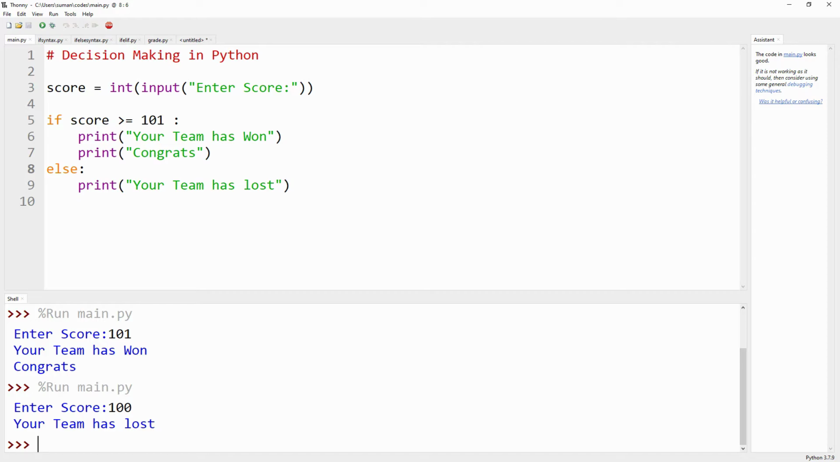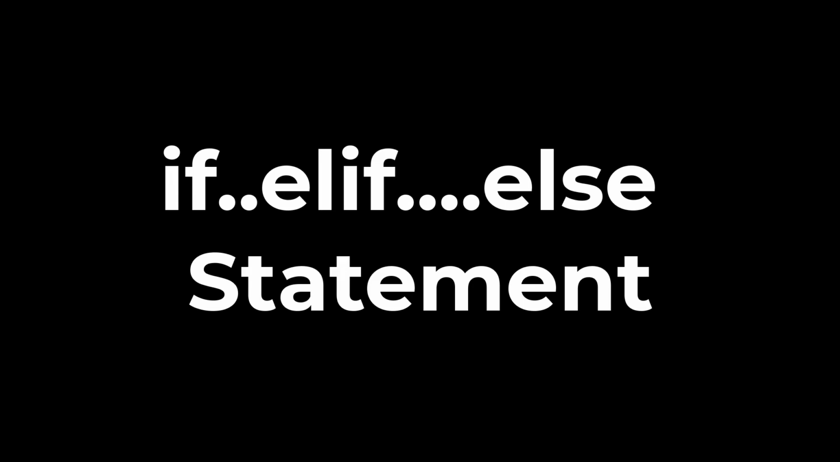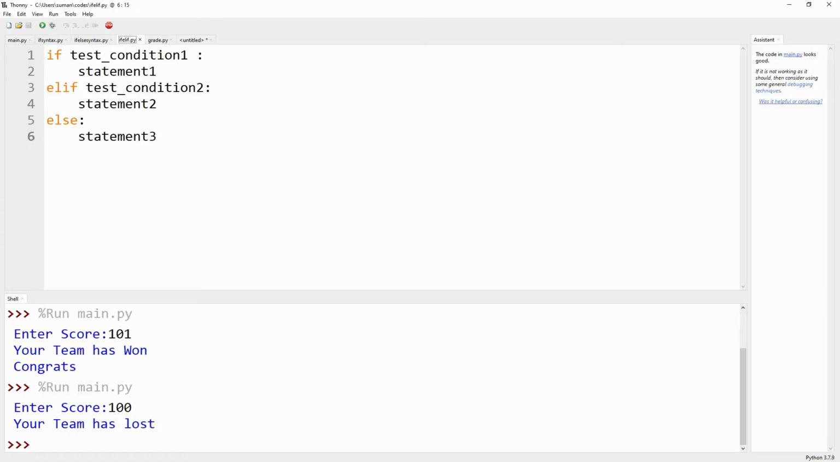Now, the if else statement makes us choose from two different options, but sometimes we need to make a choice from more than two options. In this case, we not only use the else clause with the if statement, we can also use the elif clause with the if statement. So what is the syntax of the if, elif, else statement?